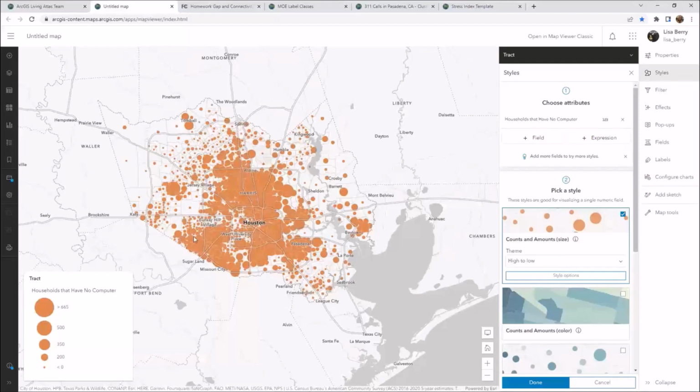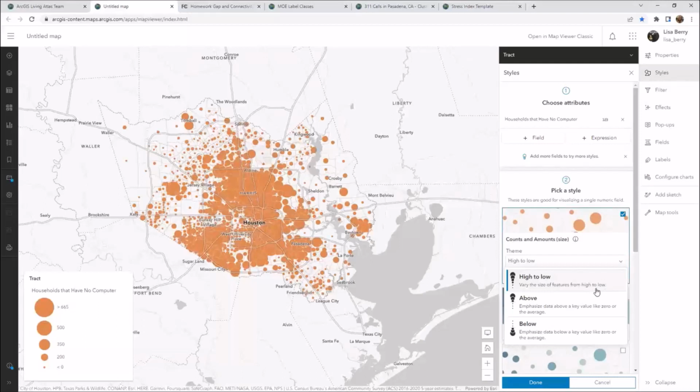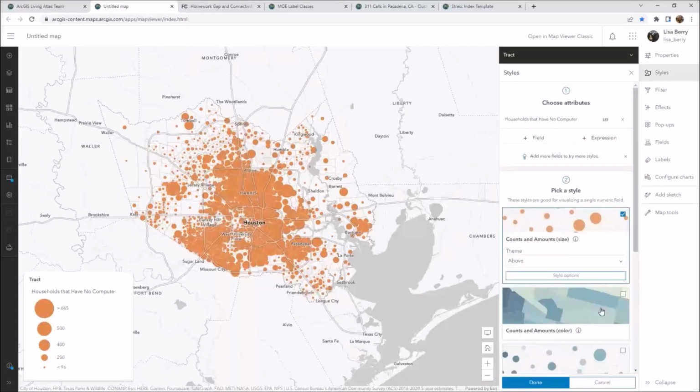And now right away, I'm already seeing a kind of interesting pattern within the city. I'm starting to see these pockets, but the story is a little bit muddled. So what I can do is use what's called a theme to help refine the story being told with my map. So if I change this from high to low, which shows all of the data values, and instead use this above theme, which is going to emphasize anything over the statistical average, right away with just one click, I'm able to see a little bit more clearly this story that's happening within my county.